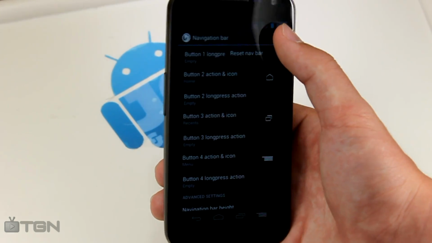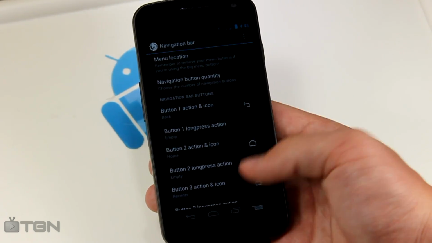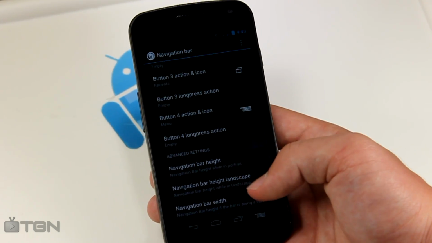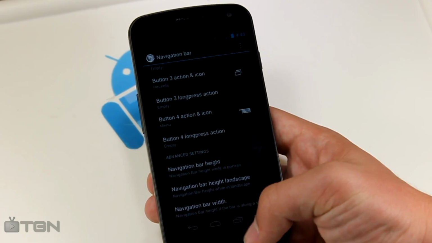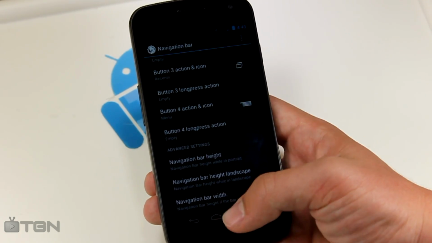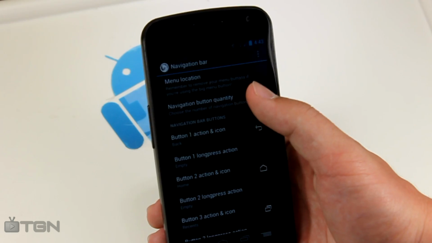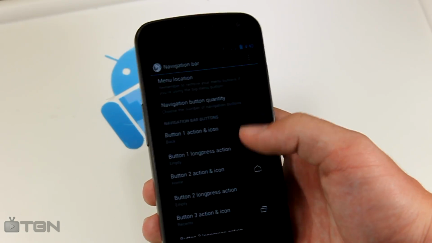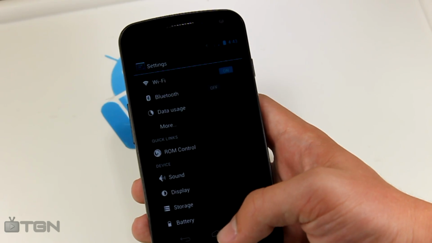And when you press menu, you actually have an option to reset the navigation bar, so that's pretty cool. Or you can always go up here. So if someone adds, like, 5 buttons, then you can always just reset it as you would normally. And also navigation bar height, I don't really mess around with that stuff, but if you don't like the placement of the navigation buttons down here, then you can always change that as well. Let's go ahead and get rid of this. Change it to 3. Alright, now let's go back.